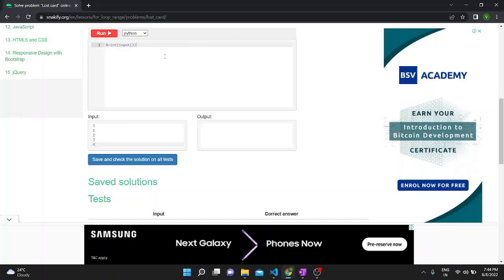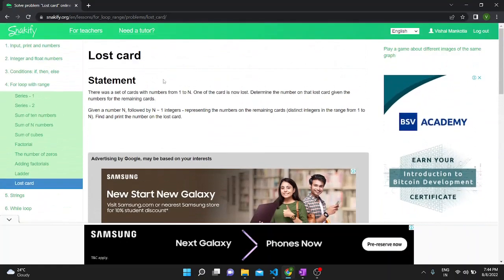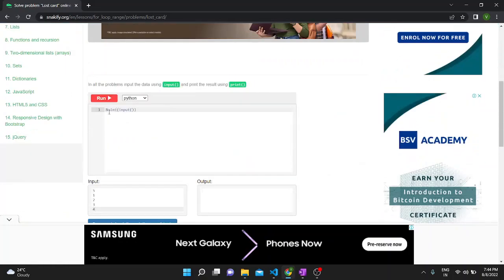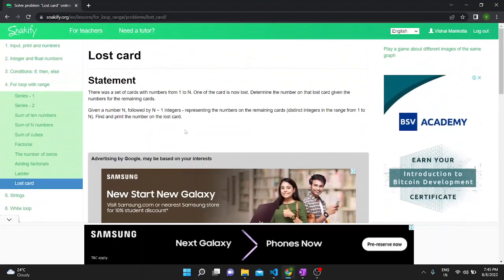Next, what we have to consider here is that one card is lost. So we would make a variable named answer here and assign it to 0, and at the last I am going to print my answer. Next, since one card is lost, we have to print the given remaining cards. We are given the number n followed by n minus 1 integers.